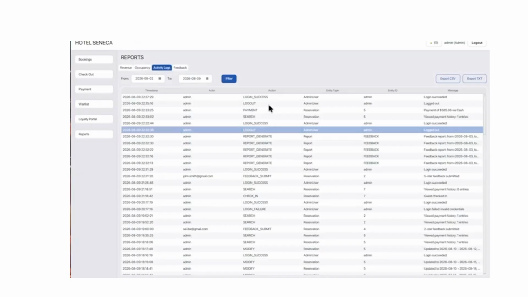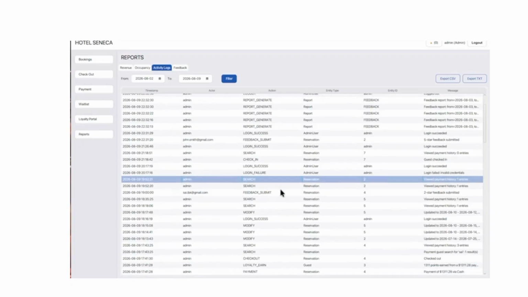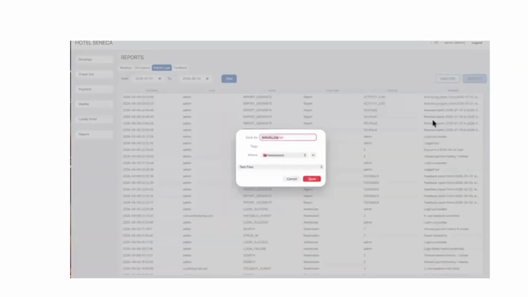One challenge was keeping the audit information consistent across many different administrator actions. So for example, some searches originally had a blank entity identifier, so we ended up standardizing general searches to an all identifier. As you can see me logging in right now, it shows the time, and it shows login successful. For the searches, the entity type was a search made by an admin for reservation number 2, exporting to CSV, exporting to text.